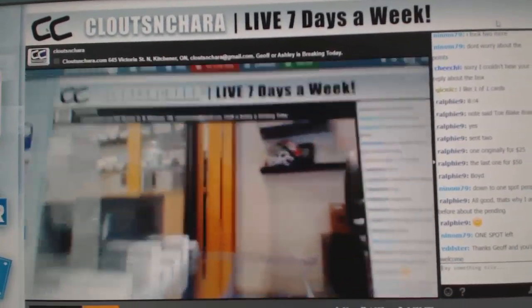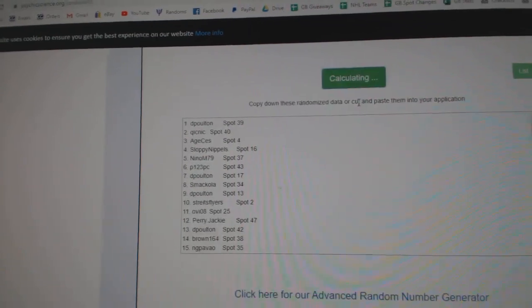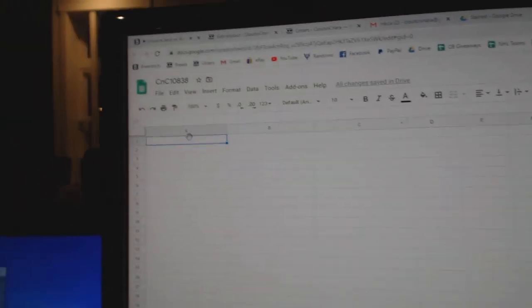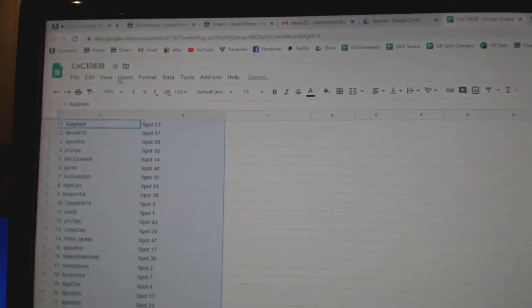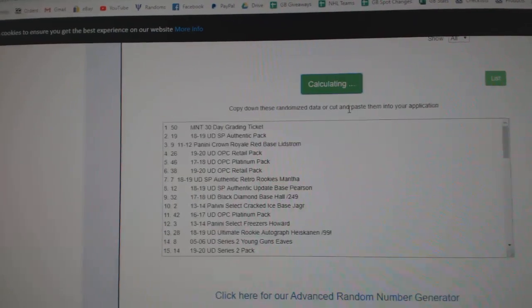Here we go, 10,838. Everything three times. Here's all the names. 1, 2, and 3. Copy. And let's see who gets the big cards. 1, 2, 3.